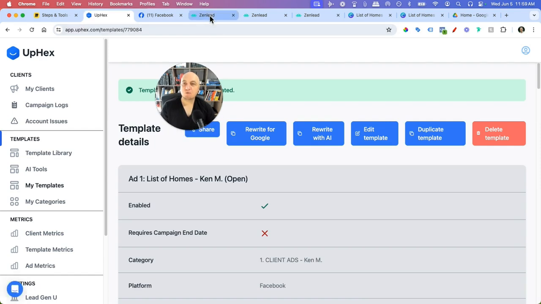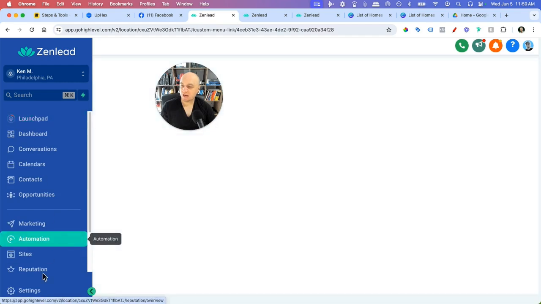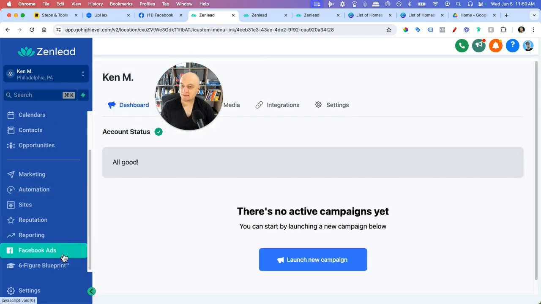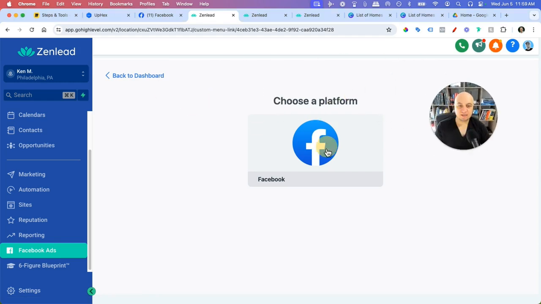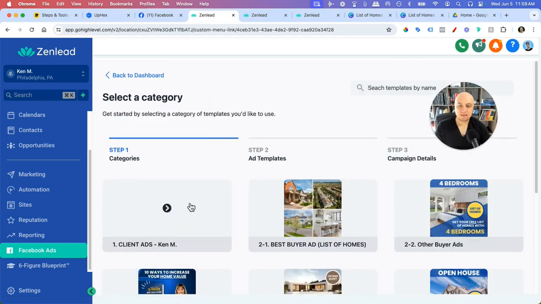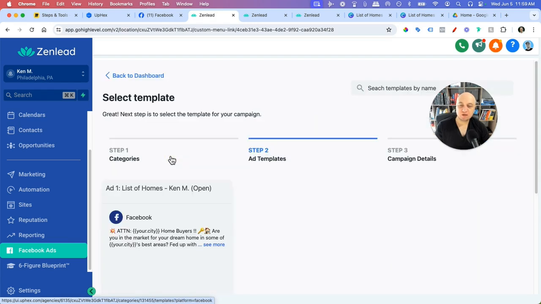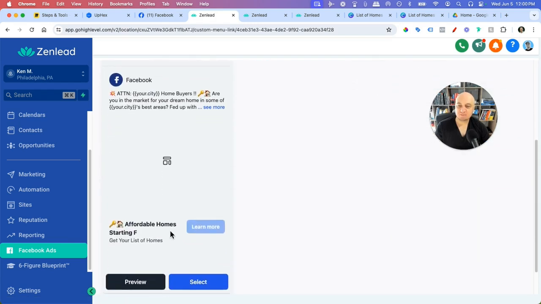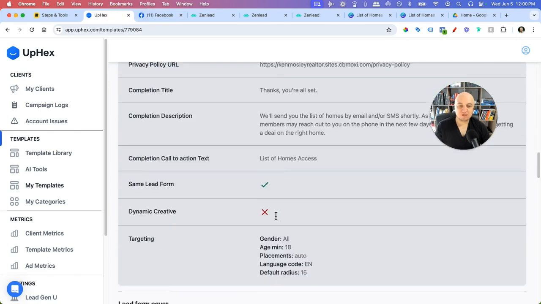Awesome. Now, what happens is if we go to Ken and we go to his Facebook ads and we launch a new template and we go to this, ta-da, we have client ads Ken. Okay, we don't have an image yet. And we click on this. This is the one that we just made. Again, we don't have any images for this. What we need to do is we need to add an image.